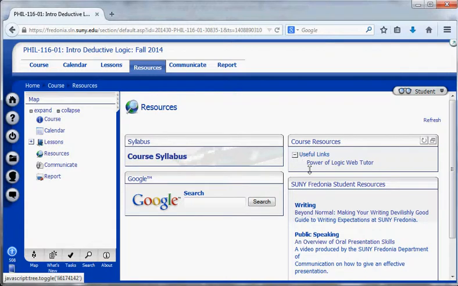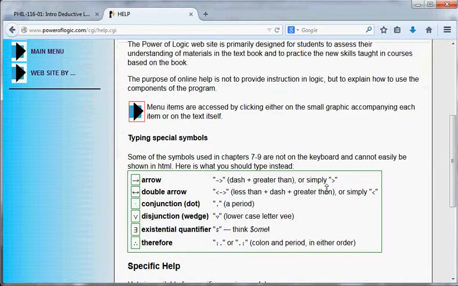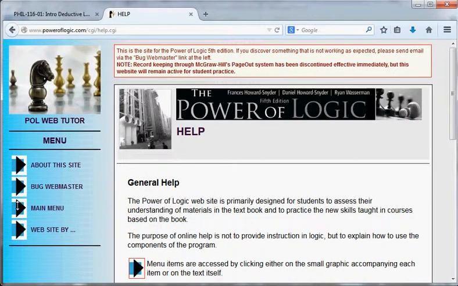Right now, my only useful link here is the Power of Logic Web Tutor, so I'm going to click on that. You could also Google Power of Logic and find it. Okay, so here's the main menu for the 5th edition of the Web Tutor. If you ever need help, you could go to Help here. If you need to type in logical symbols, it gives you the symbols and how to type them in here. I'm going to go back to the main menu.